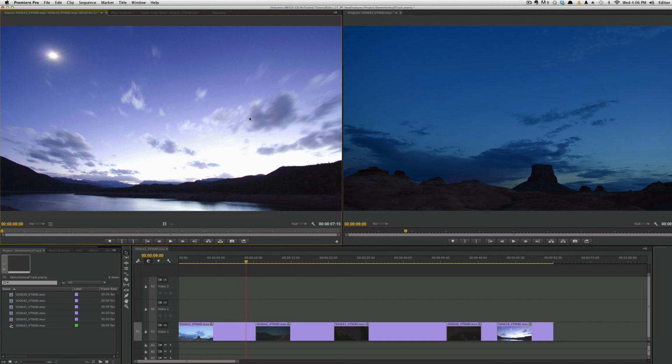And that's it. Nice and simple, but a really nice feature to have. And I'm really glad it made its way into the new version of Premiere.